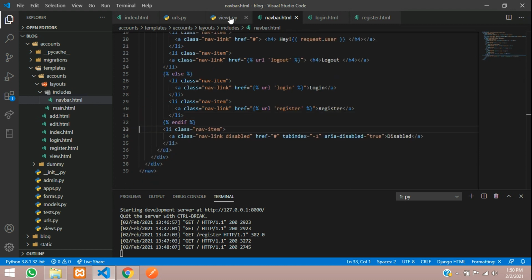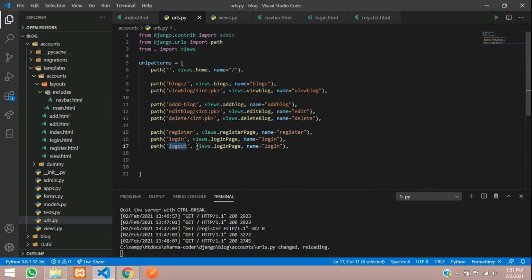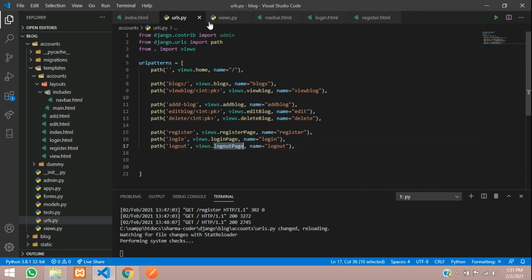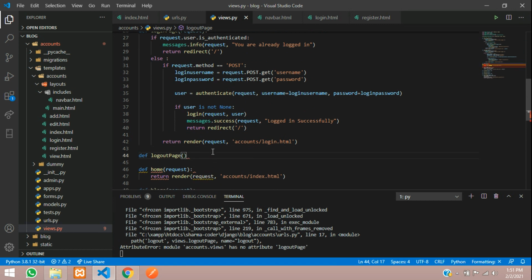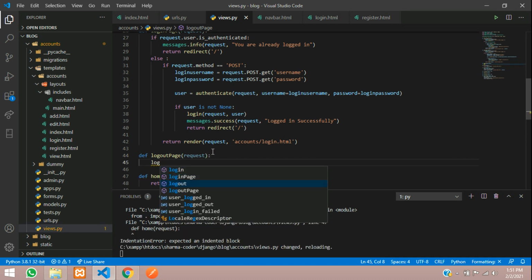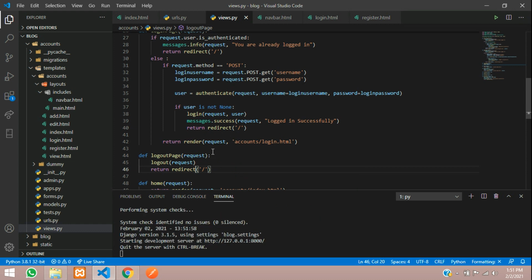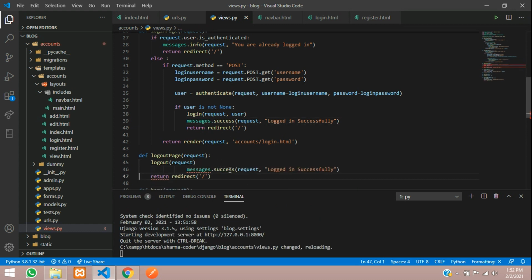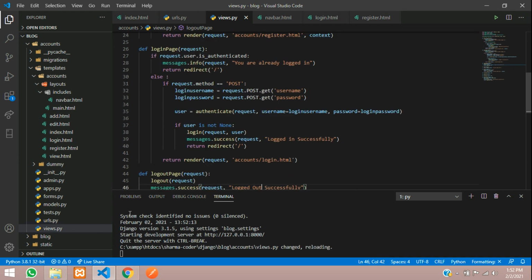Okay, so now let us create the logout URL. So here, copy and paste. Call it logout, copy, paste it, logout page, and logout. Copy the views function name and just paste it here. Create a function logout_page and say request, logout function, request. That's it, guys. Then redirect to the home page. We'll just add a message over here, copy and paste. Let's say logged out successfully.